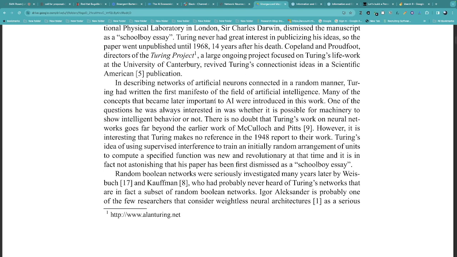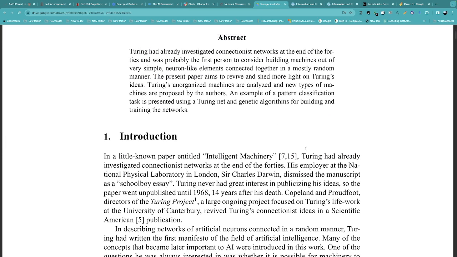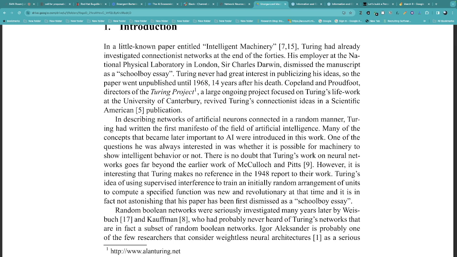So apparently there are two Charles Darwins. I guess, yeah. Oh, Sir Charles Darwin, I see what you mean. Dismissed the manuscript as a schoolboy essay. So yeah, there was a Charles Darwin in the 19th century and a Sir Charles Darwin later. I don't know if they're related, but it'd be interesting. He did have a lot of famous relatives, so it could be.